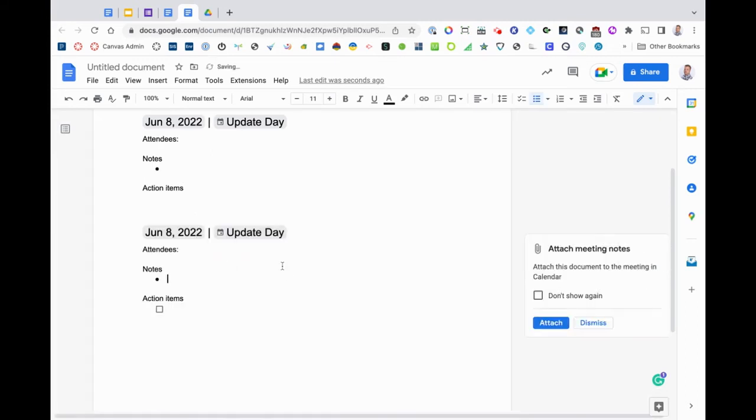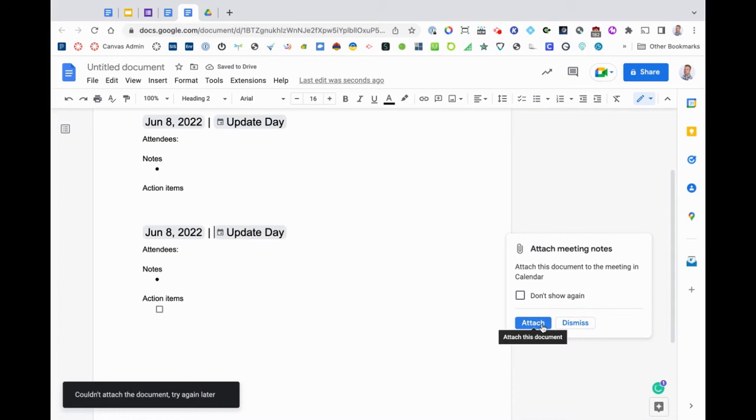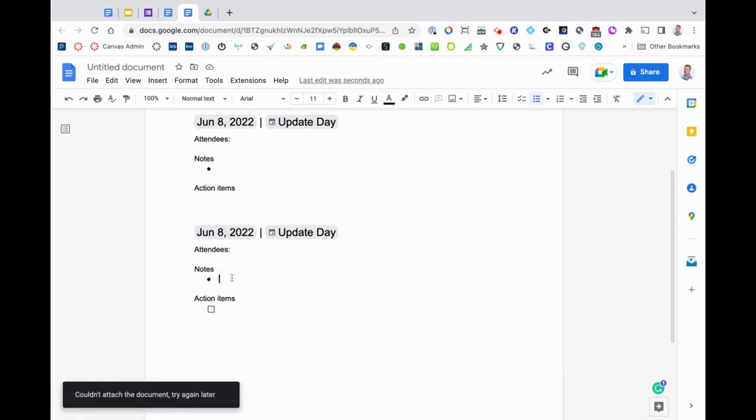So we're going to do update day, and then it automatically puts in a place for notes and additional action items, and it will attach this document to that event on my calendar.